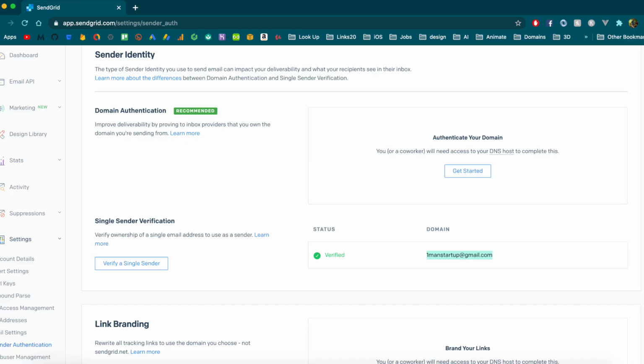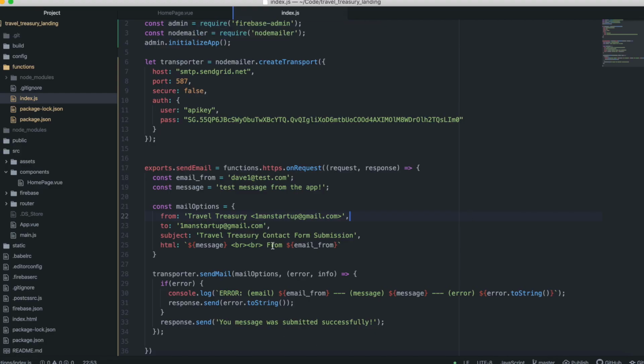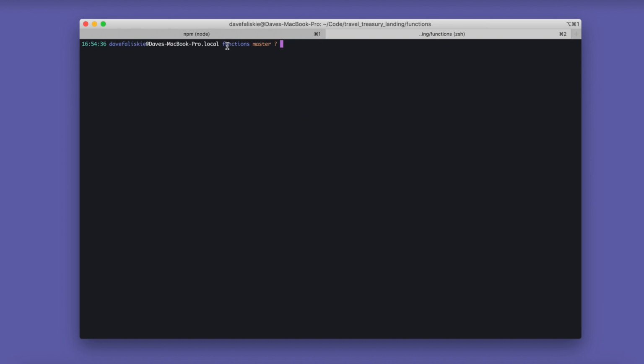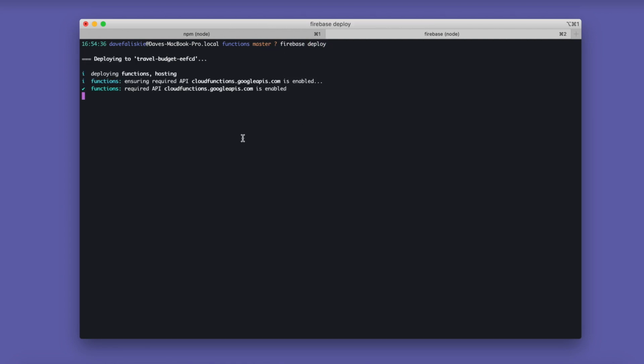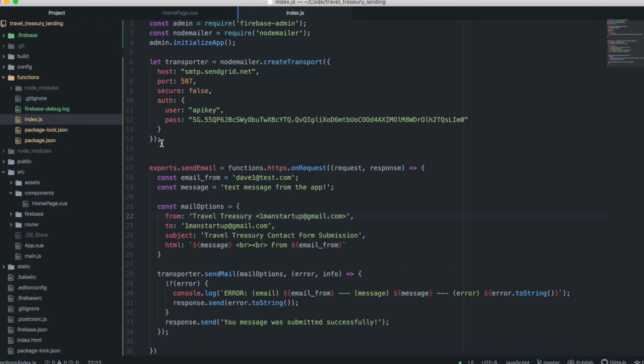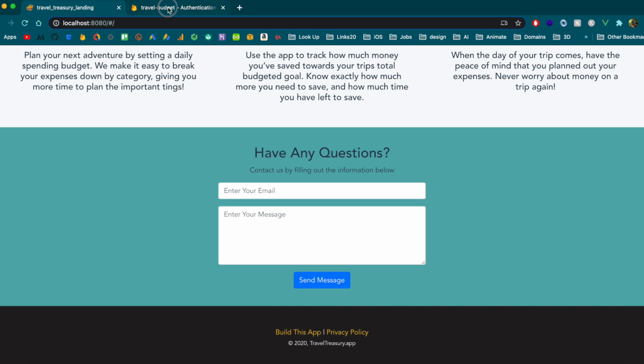So really what we want to do is deploy it. So we're going to save this file, and then we're going to go back into our terminal here. And within this function's directory still, we're just going to run firebase deploy. And this isn't going to deploy our app, but it is going to deploy our cloud function. So if you read what's going through here, it's preparing the functions directory, and then it's packaging the functions directory.